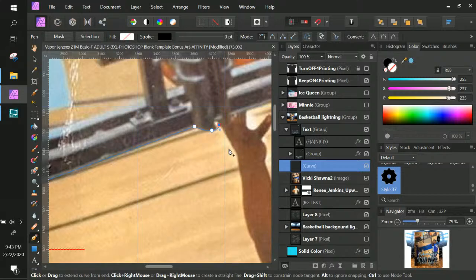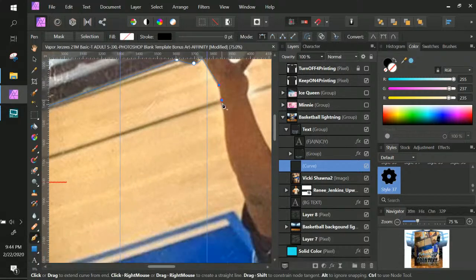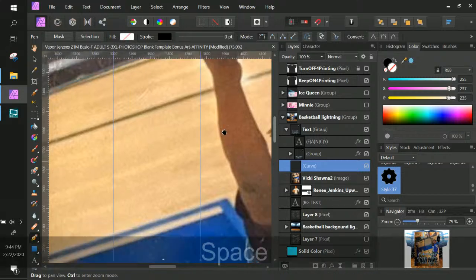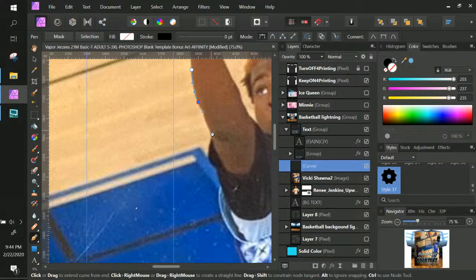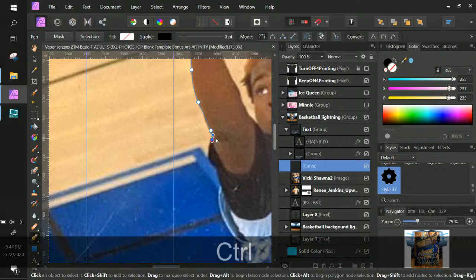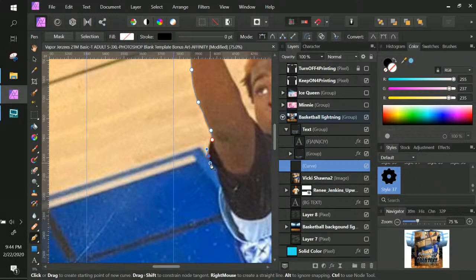And again, where I want it straight, I'll do a click. That's going to give me an angle. And then where I want a curve, I'll click and drag. And this does take not only patience, it takes practice. So be patient with yourself. Still have a selection on somewhere. Okay, I had to do Control D to get rid of that selection.